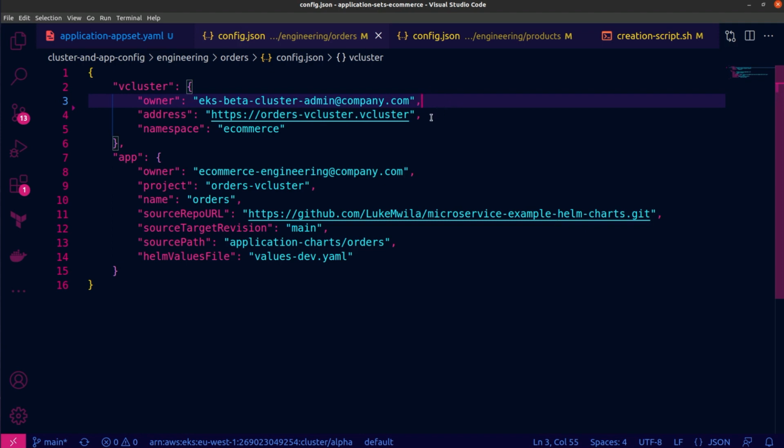As for the address, in case you're wondering where that comes from, when a virtual cluster is created, it will expose a particular service. And all of my virtual clusters are running inside of a namespace on the host cluster called vCluster. So the service that gets created is called orders-vcluster. That will be automatically created. You don't need to worry about that. And this is running, remember, inside of a namespace called vCluster.